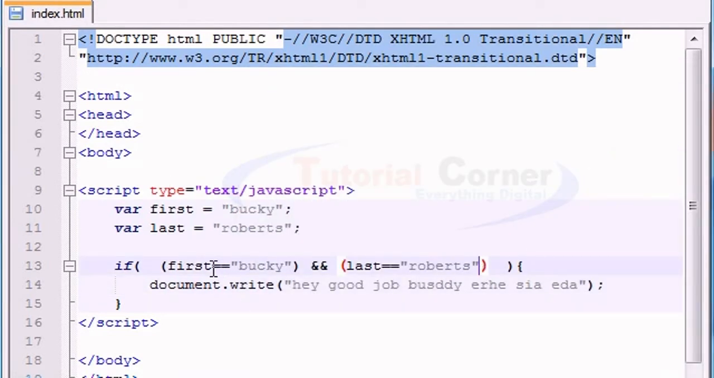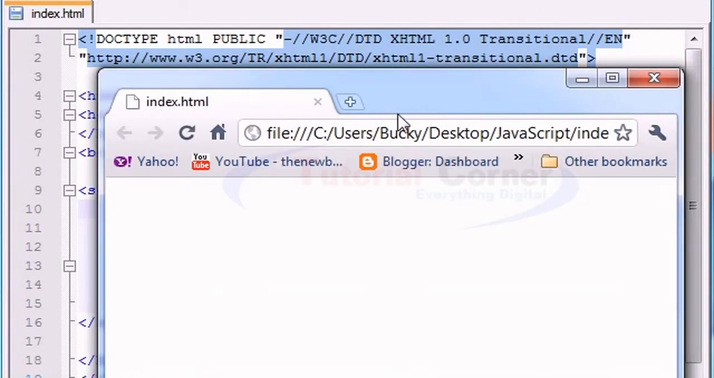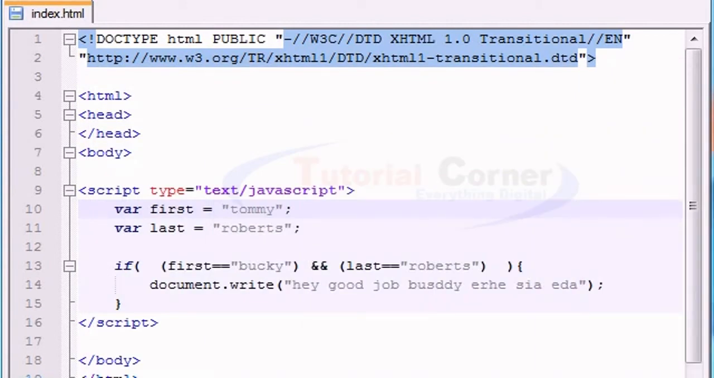So anyways, like I was saying, when you use the double ampersands, this needs to be true and this needs to be true. If one of them is false or if both of them are false, it's not going to run. So let's change his first name to like Tommy, name my cousin. And refresh it, and it's not going to work since one of those conditions was false. So that is how you test two or more conditions in a single if statement.